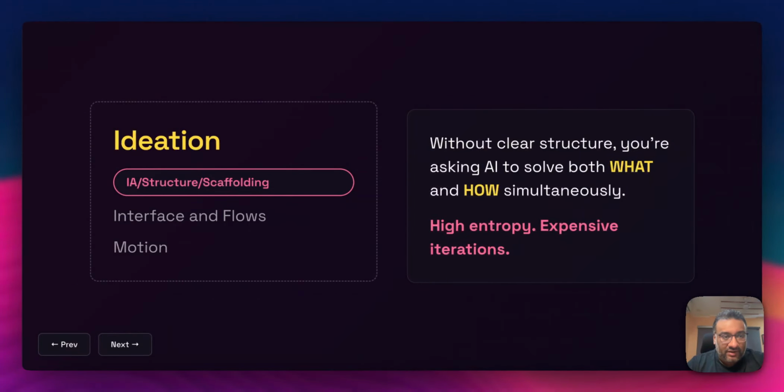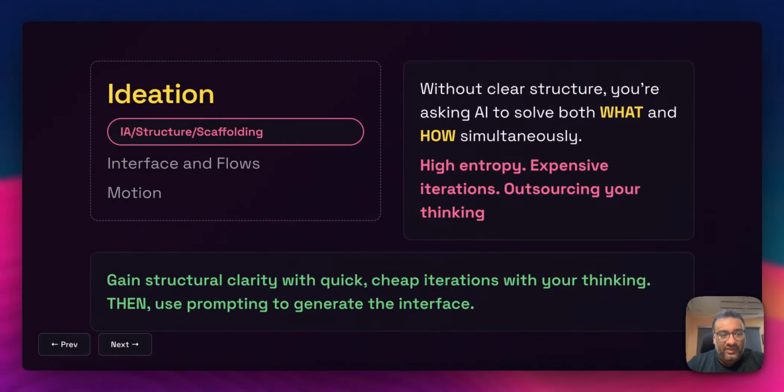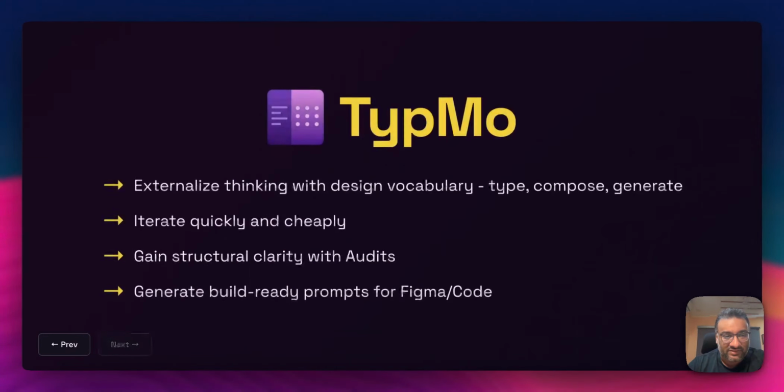Because the problem is that if you don't get this right without any clear structure, you are asking AI to solve for both what and how simultaneously. And this leads to high entropy, right? This leads to outcomes which you don't like usually from prompting. And this can also lead to expensive iterations. So the idea is that you have to gain structural clarity with quick, cheap iterations with your own thinking, right? And then use prompting to generate the interface.